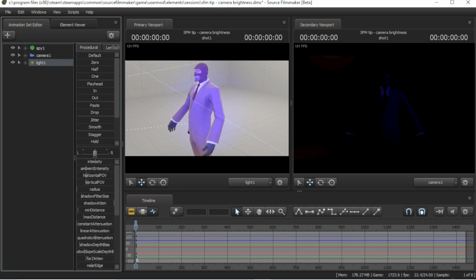You don't have much space to go on the bar, but the further right you go, I believe the brighter and more concentrated it becomes. Quadratic is like the intensity bar up here. It very gradually increases or decreases the intensity.